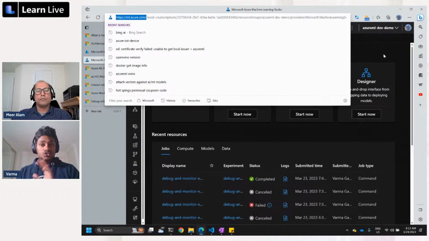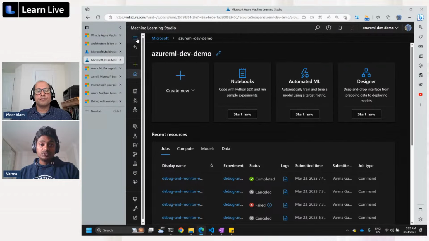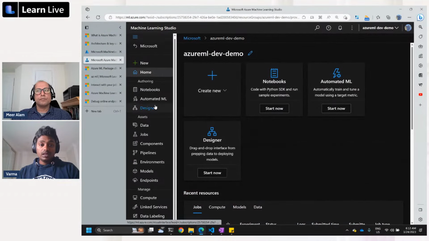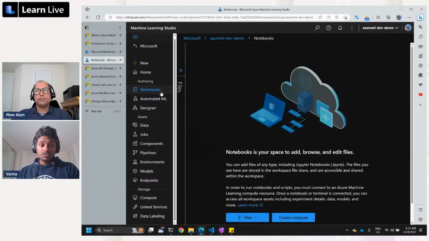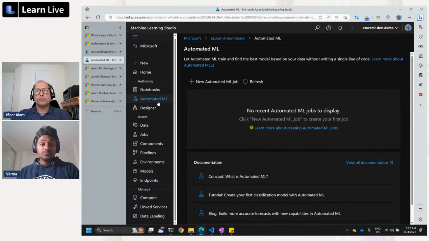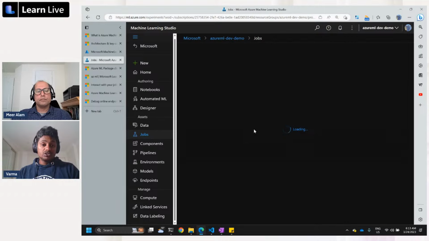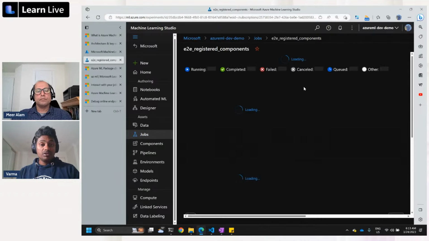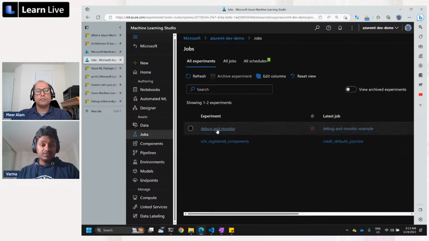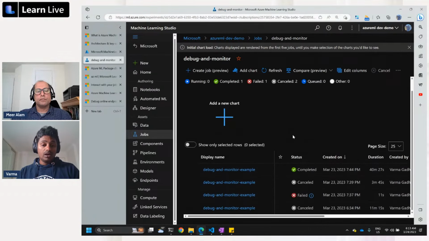So this is a studio experience where you can actually interactively perform steps like running your own notebooks, creating automated machine learning experiments, registering your data assets depending on where your data is located, whether it is located in Azure storage accounts or Azure SQL databases, or whether you would like to upload some of your data assets from your local machines as well. And then of course the jobs and experiments, as I was talking about, we will go through some of this in detail later in the session, but I just want to quickly show you how this is actually structured.